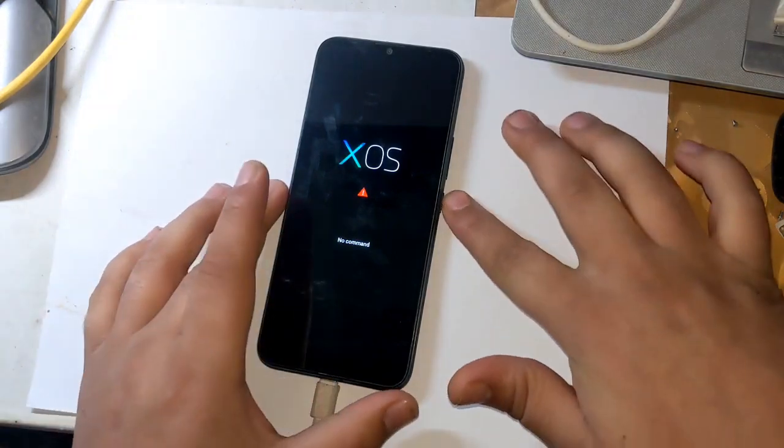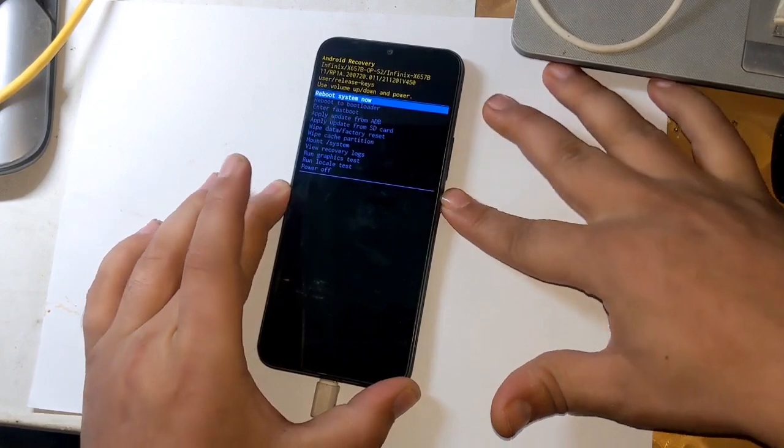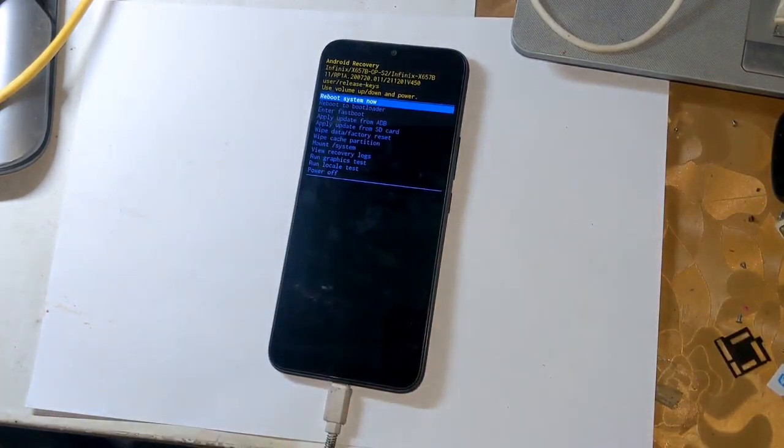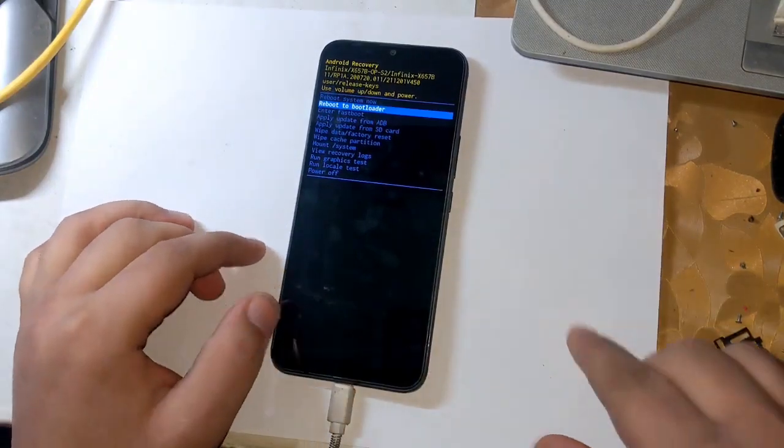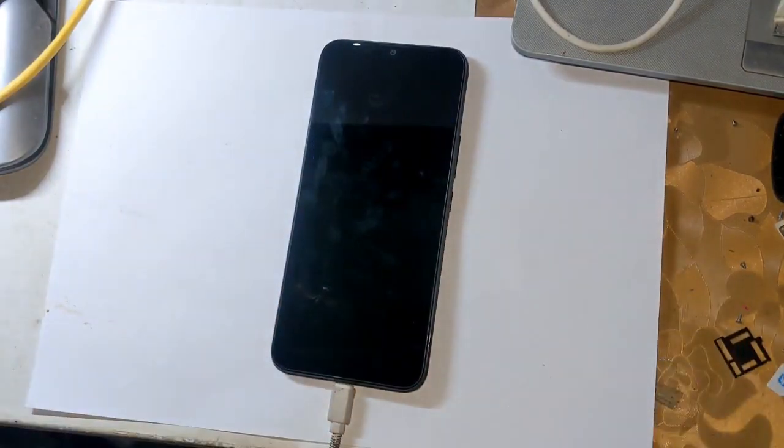Now press the volume up button and press the power button once, from which all the functions of the recovery mode will appear. Here come down to reboot to bootloader with the volume button, and press the power button once. Now the phone will automatically shift into fastboot mode.